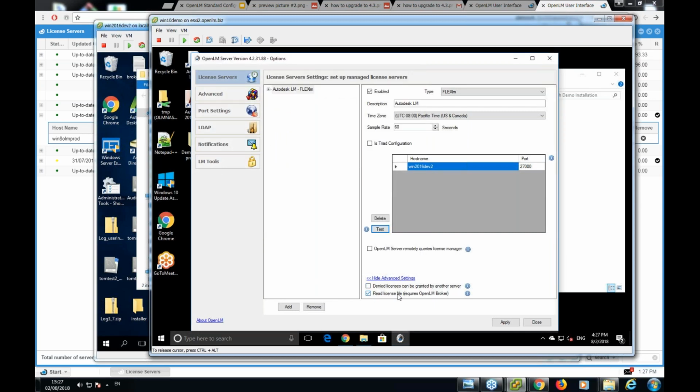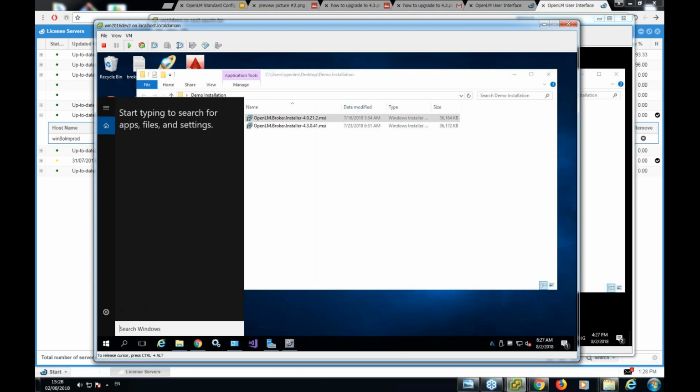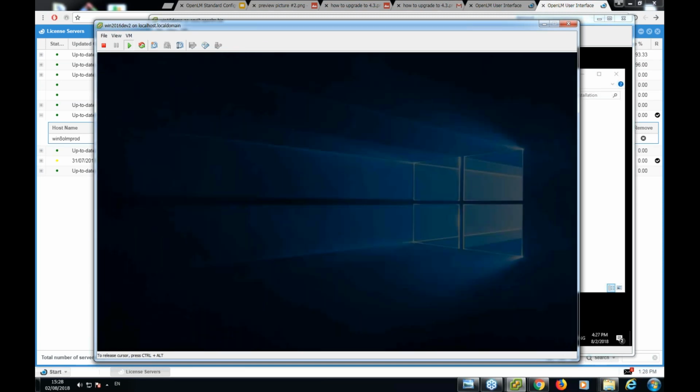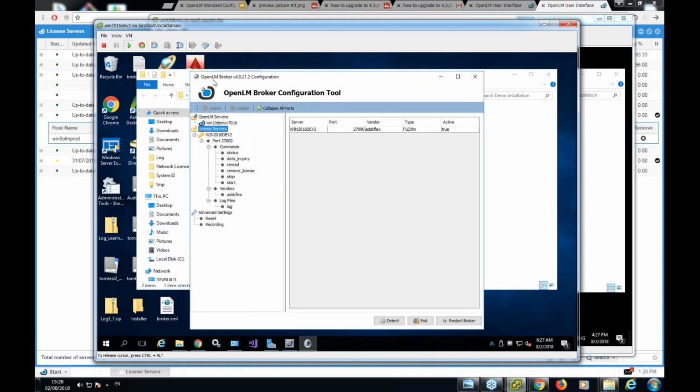Now, read license file means that we have a license file configured on the vendor, on the broker. So if we go to the broker, this is the license server. We'll go to the broker and open it up. By the way, I just searched for OpenLM broker, and we have the OpenLM broker configuration tool.